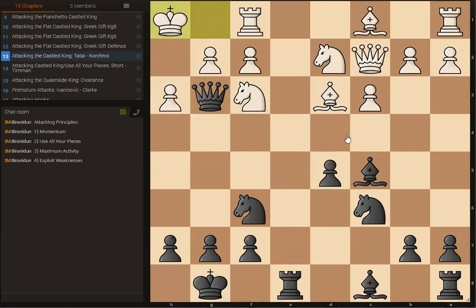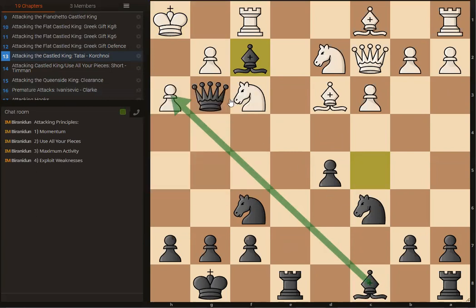So now what Korchnoi would have done, I assume at least, is just take on f2. So now at least he's a pawn up, and he'll still have this threat. Whoops. Bishop takes h3 is coming. And sometimes that's all you need to do. Sometimes the whole point of having a strong attack is just to win some sort of material. Even just winning a pawn is often enough. Then you can start trading down, liquidating, and just win the game.